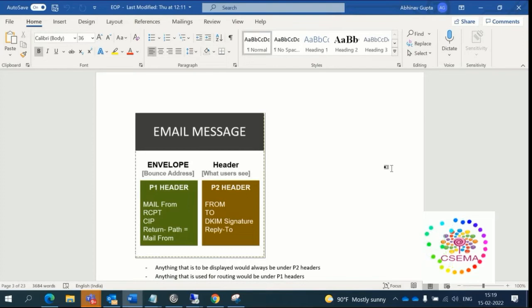Spoofing usually occurs in this scenario where the return path is something different and the from is something different, because the end user will never know where the email came from, and they'll obviously not go into the header of every email to check what the return path is, and that's how they spoof.